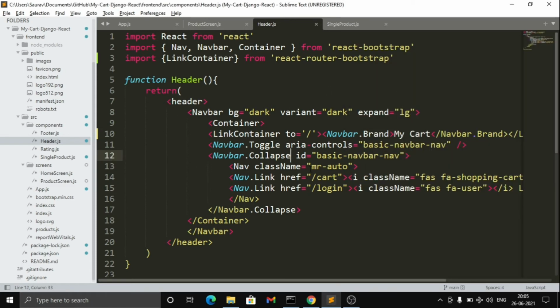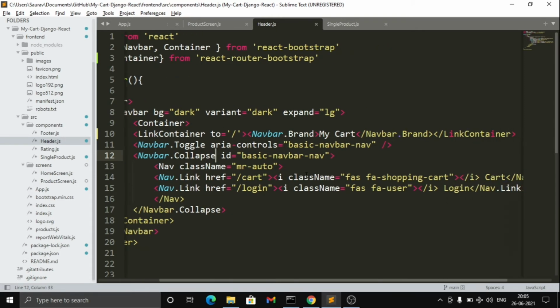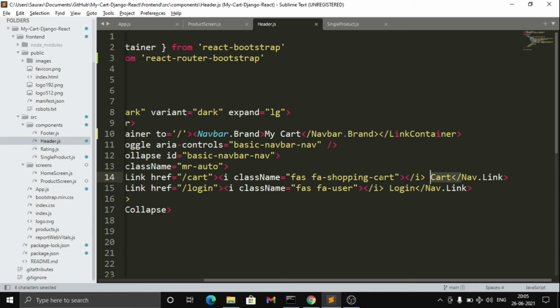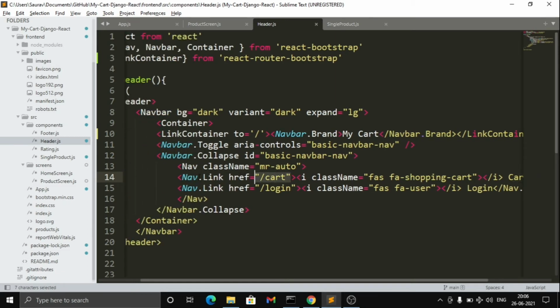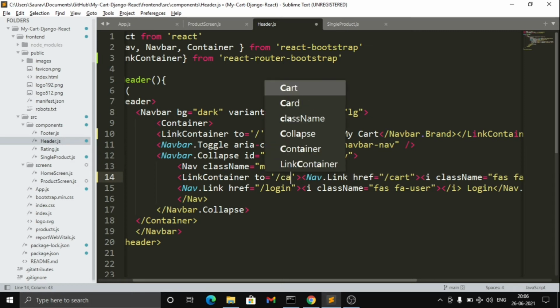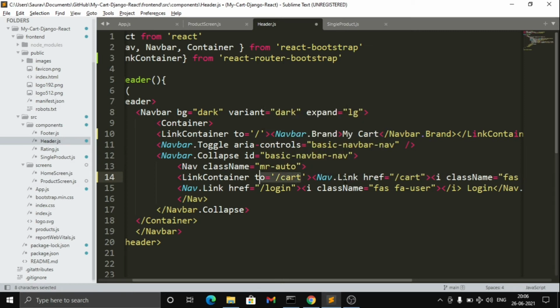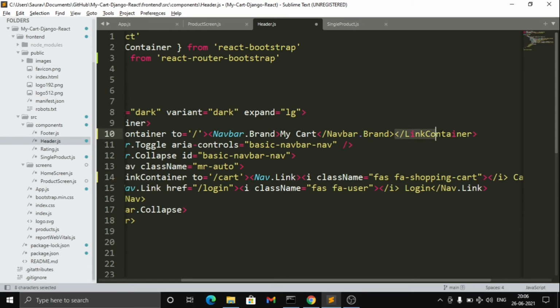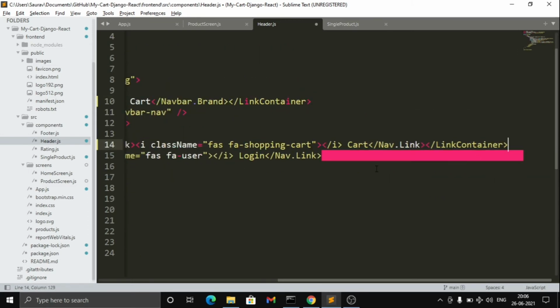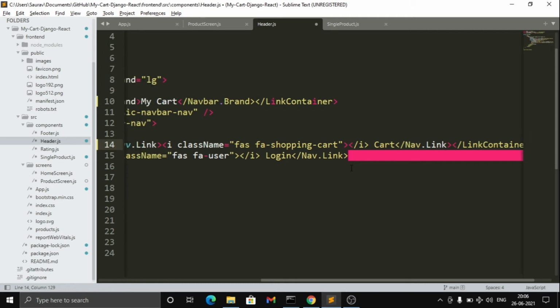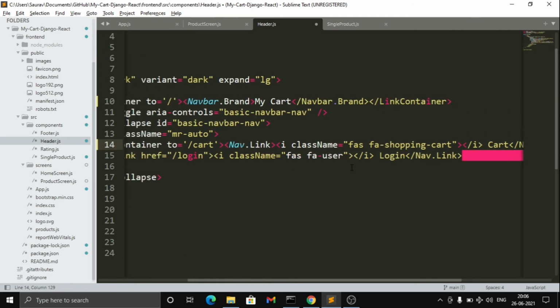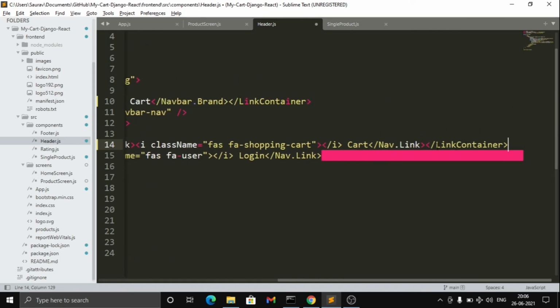So login and all these links are also in this header.js file, which are here. So this is cart and this is the cart URL. We also have to enclose this in our LinkContainer. So copy this and paste here. Change this to cart, and after doing this, we don't need the href tag inside the nav link. So remove this and paste this here. I think I have made some mistake. Okay, we'll figure that out later.